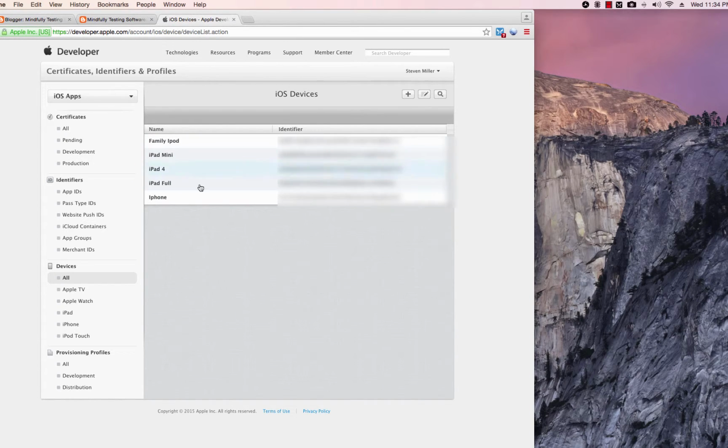And in your list of iOS devices, you will see that device listed there and the UDID that you captured from Xcode. So that's the basics for actually registering a device, and you can have multiple devices registered, and again, depending on your account, typically your limit is 100 devices per account.